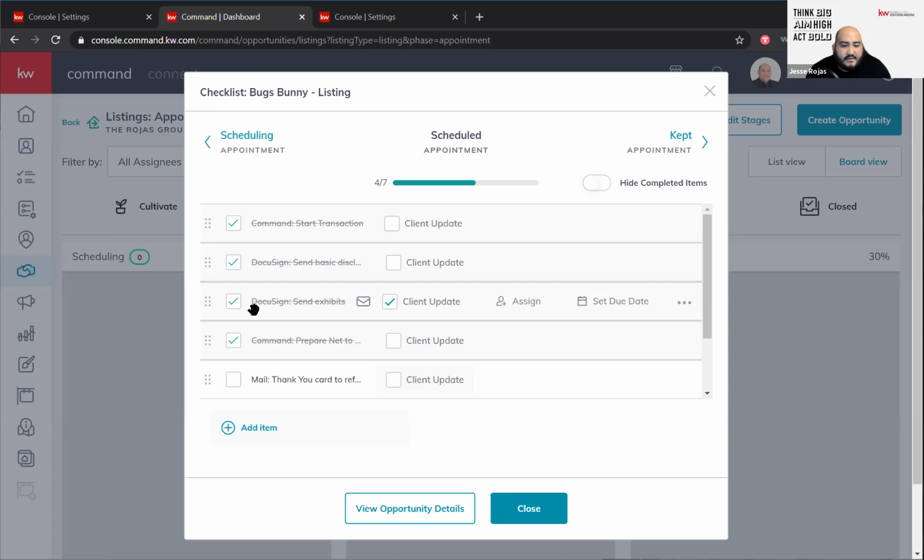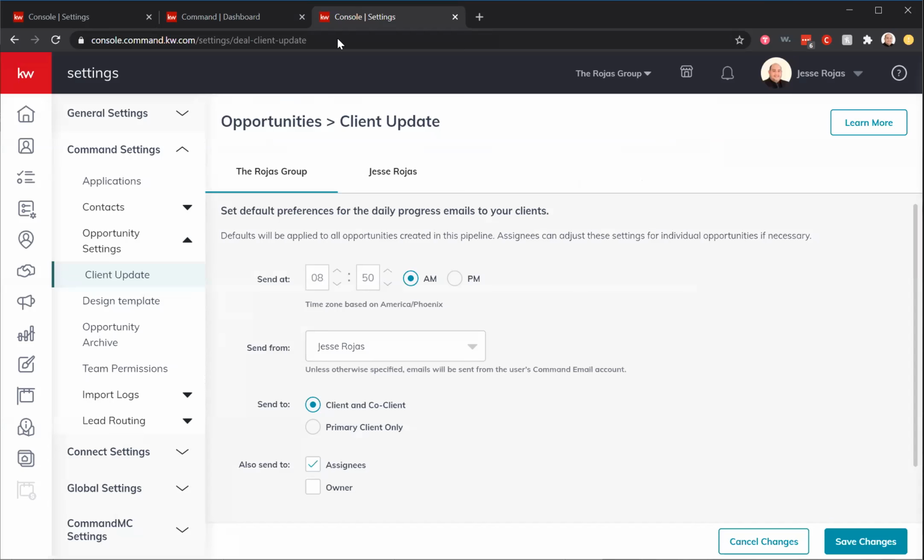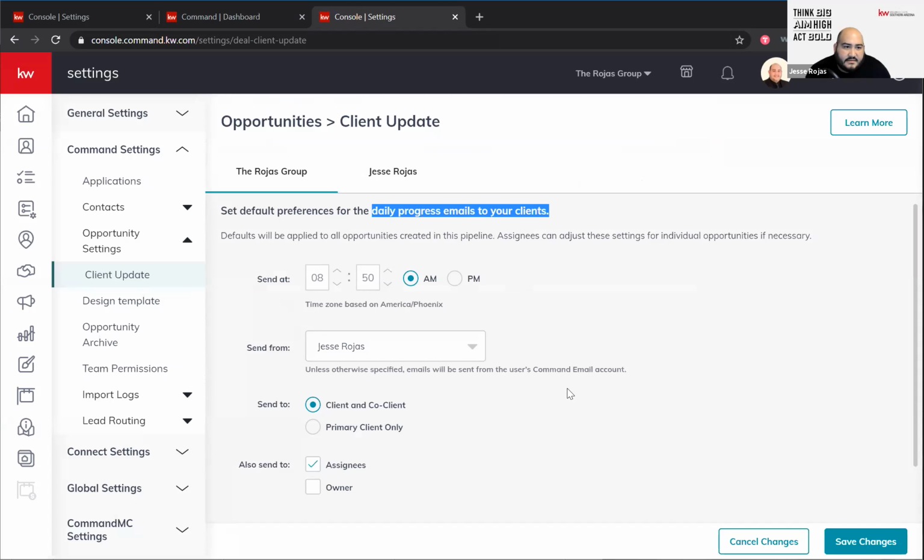You have to create it, you have to check it as it's being done, check it as a client update required thing, and then it will be sent. Yep. Okay, so it sends it automatically once you do that little check right there. Yep, based upon these settings right here. Okay. You make your settings and then you go, okay. And it's daily progress emails to your clients.